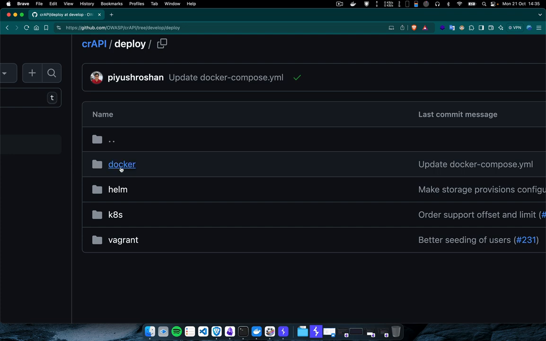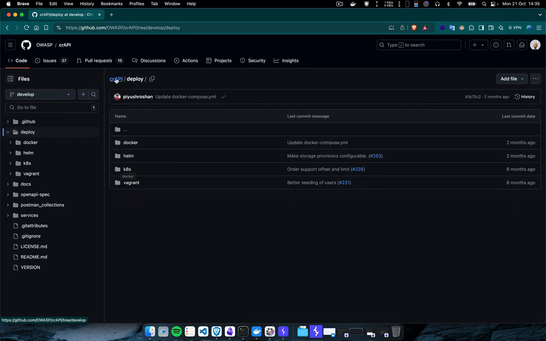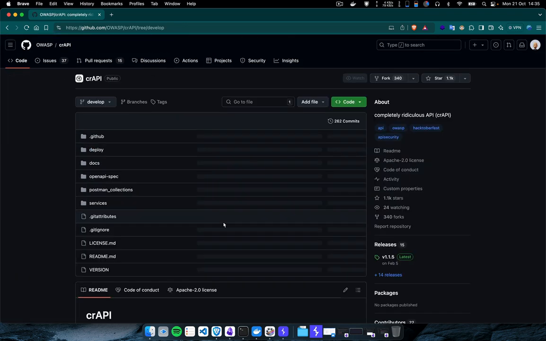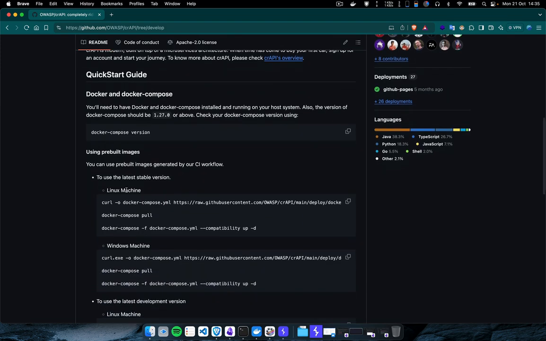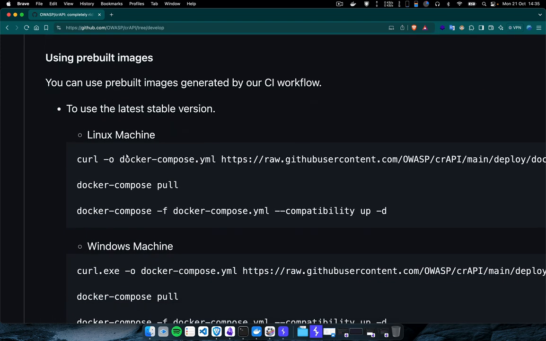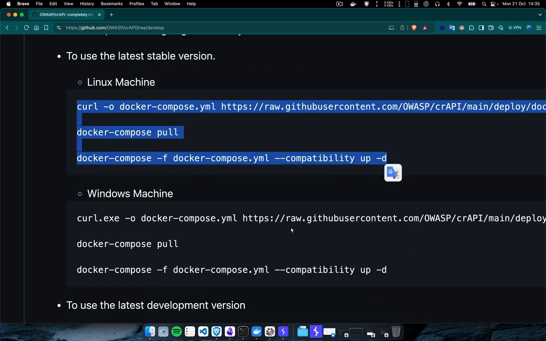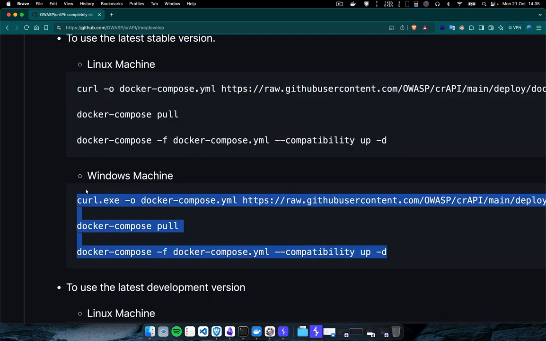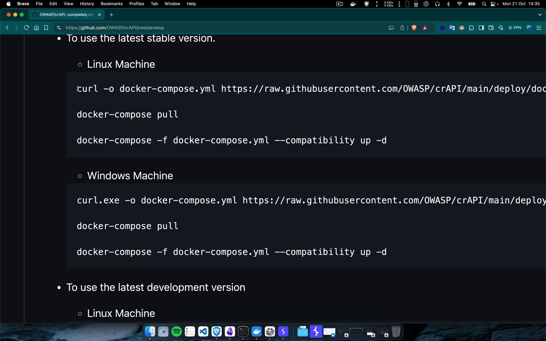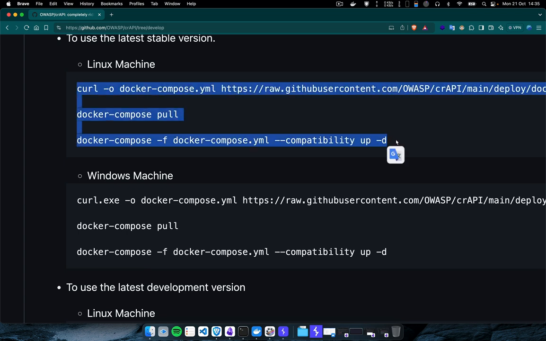I'm not going to go ahead with all these deployment phases. I will simply use the pre-built Docker images. So we have to simply follow certain procedures, certain commands. If you are using a Linux machine to set up this vulnerable application, you have to follow this. If you are using a Windows machine, you have to follow this. And the same Linux command can also be executed on a macOS based machine, which I am currently using.